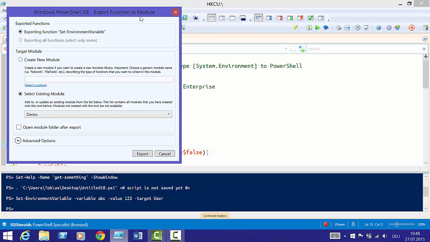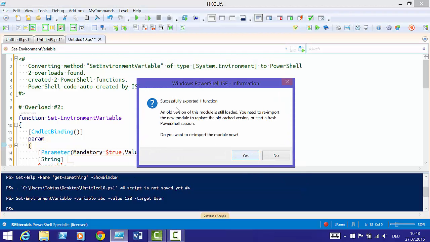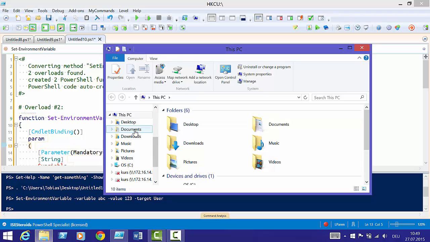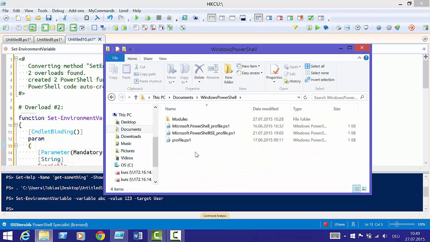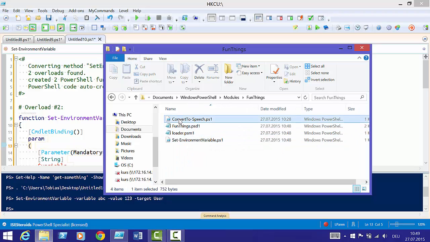So if I take this function Set-EnvironmentVariable and put it also into fun stuff, fun things, my module now contains two functions. My module location is my documents folder, Windows PowerShell, modules, fun things. And this is the folder that I can share with my colleagues. I simply take this folder, drop it into another documents Windows PowerShell modules folder, and then that's it. I have two more functions. I have convert to speech and set environment variables.